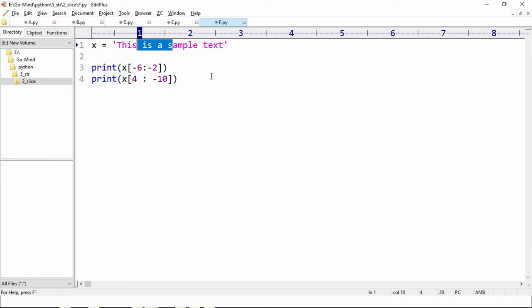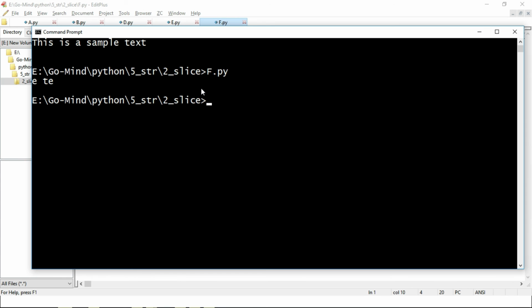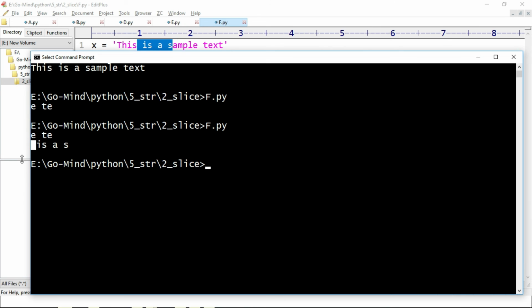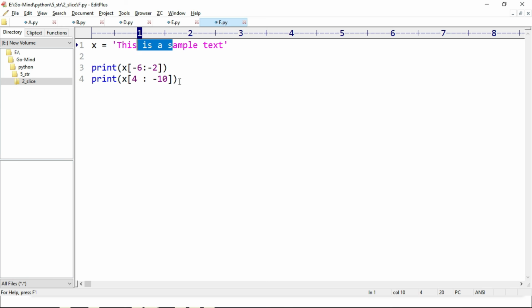So let's run f.py. Look, space up to S. Same, space up to S. That's it. You can try with more variants.